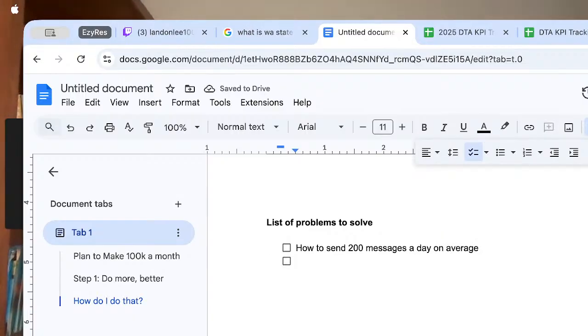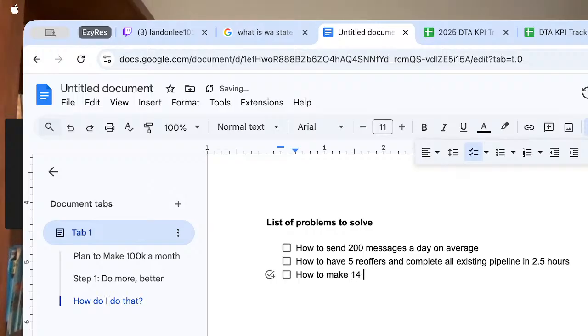Okay, next problem would be how to, no, really it's how to have 5 reoffers and complete all existing pipeline in 2.5 hours. Next one is how to make 14 new offers a day.